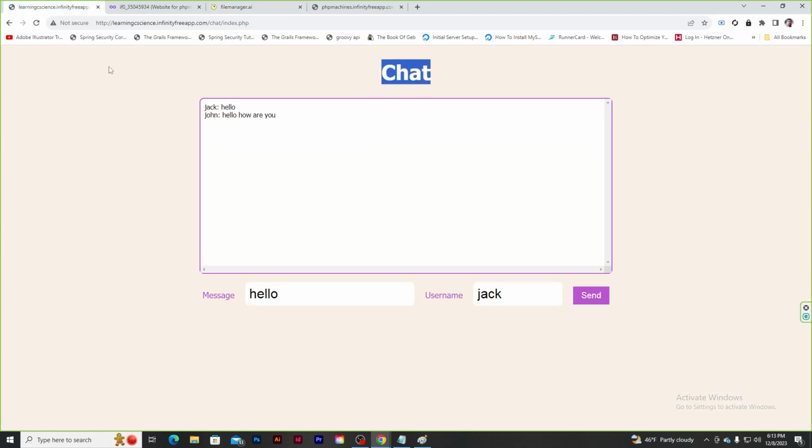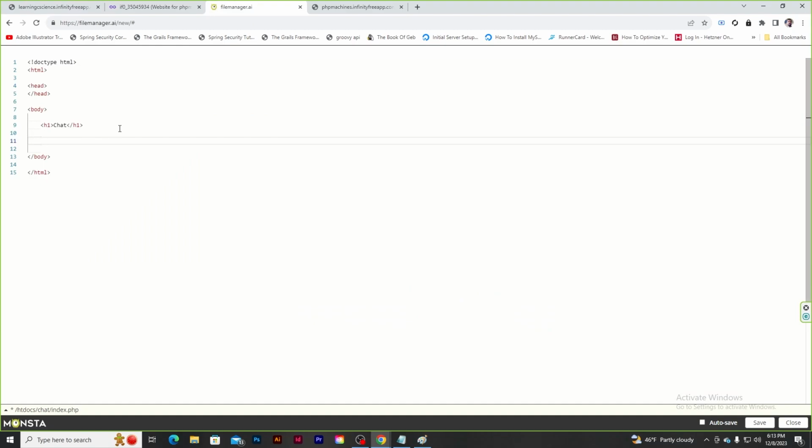After that we can see this is a container for messages. For that we can create a div, and let's also give an ID of messages so that we can add our messages in this box later using JavaScript.